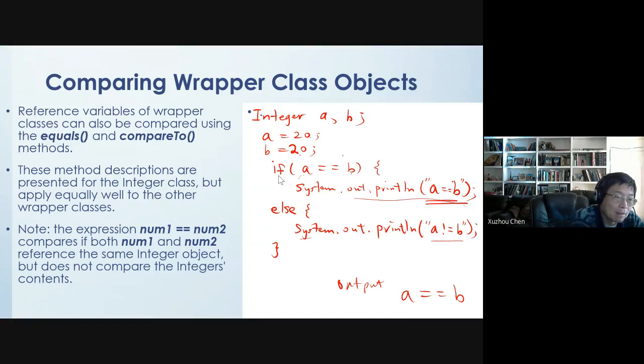Okay. Now, let me tell you the truth. The result is going to be most likely this. Okay. Why? Because A and B are reference variables. So when I declare A, Java is going to reserve a memory location for A. When I declare B, Java is going to reserve memory location B. Remember, this is a reference type, not the primitive type.